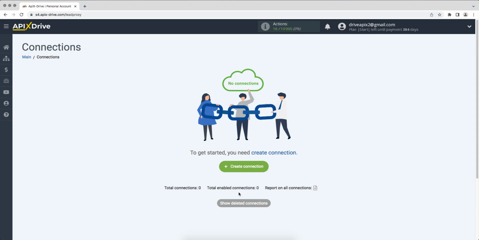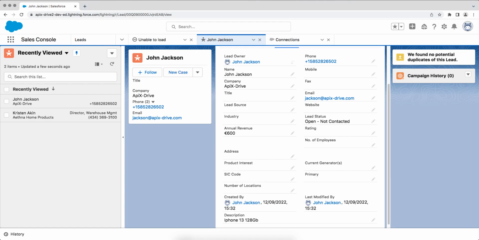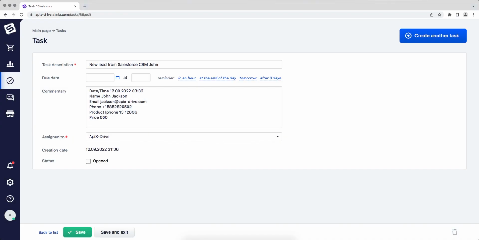Today I will tell you how to set up data upload from Salesforce CRM to Simla. This is necessary to automatically transfer new leads from Salesforce CRM to other systems. For example, in Simla, create new tasks. Each time you add new leads to Salesforce CRM, it is convenient to store, process and interact with them in every possible way in the future.